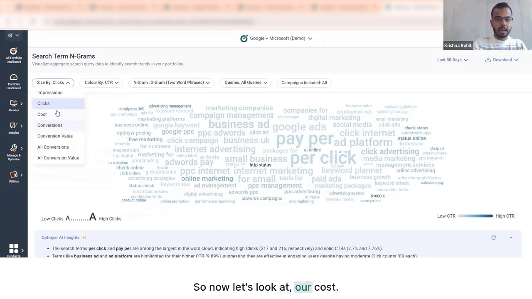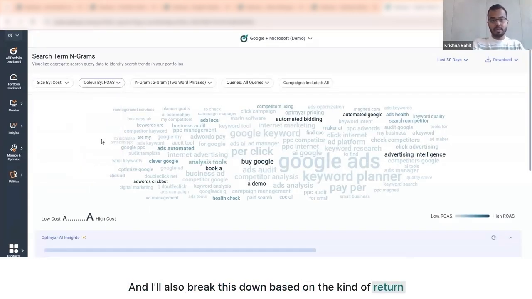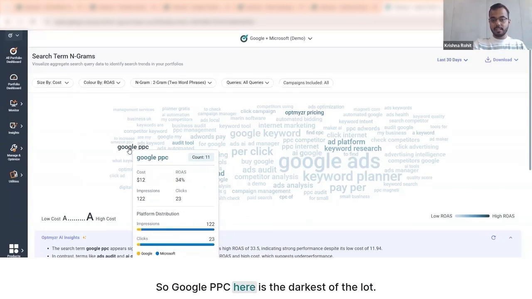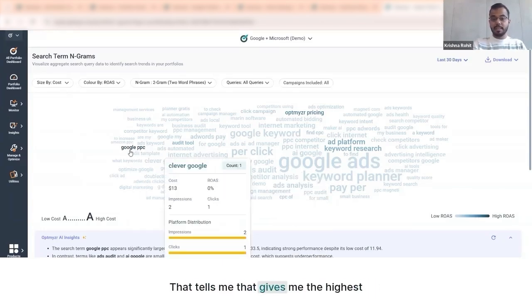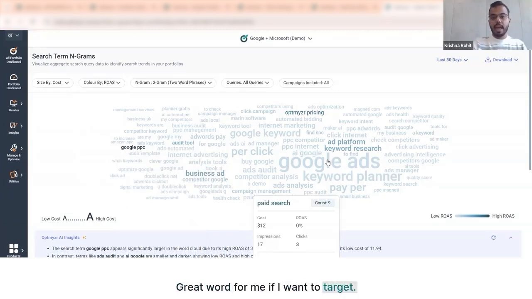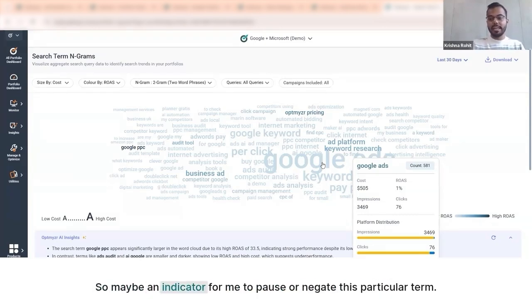So now let's look at our cost, and I'll also break this down based on the kind of return I'm getting. Interestingly, the word that's the largest has the highest cost, because that's what I sorted it by. And the word that's the darkest has the highest ROAS. So Google PPC here is the darkest of the lot. That tells me it gives me the highest ROAS while I'm spending the lowest cost. Great word for me if I want to target. And similarly, Google Ads, on the other hand, is spending the highest amount with the lowest ROAS. So maybe an indicator for me to pause or negate this particular term.